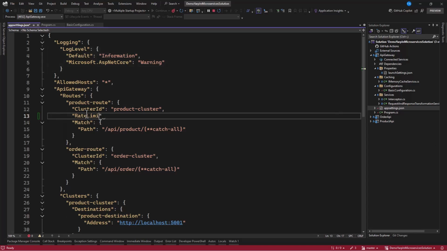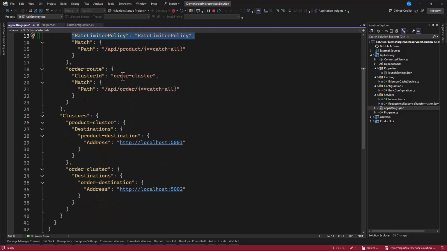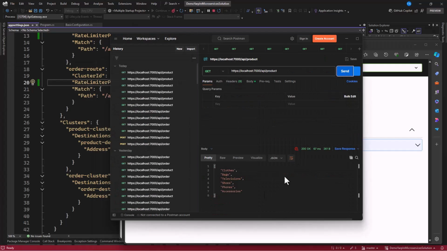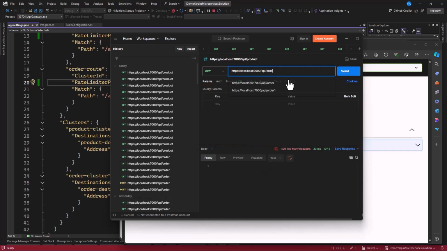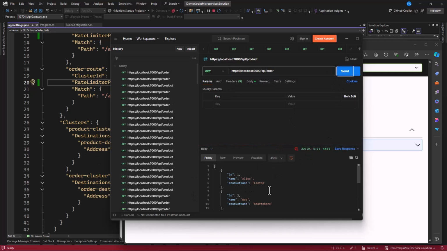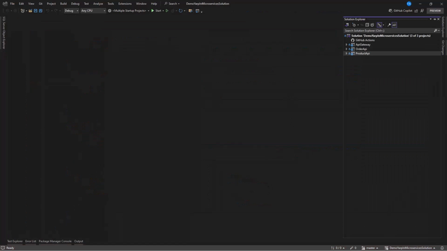Imagine you have a popular e-commerce platform. During a flash sale, thousands of users might try to purchase the same product simultaneously. Without rate limiting, your servers could get overwhelmed, leading to slowdowns or even crashes. Rate limiting helps you control the flow of traffic, ensuring that your services remain responsive and available to everyone. It prevents any single user from monopolizing your resources, thereby providing a smoother experience for all users.